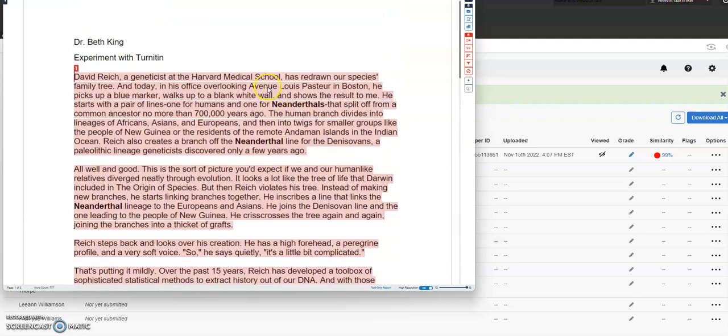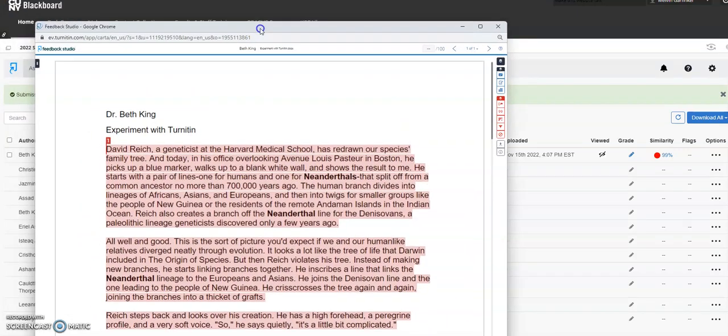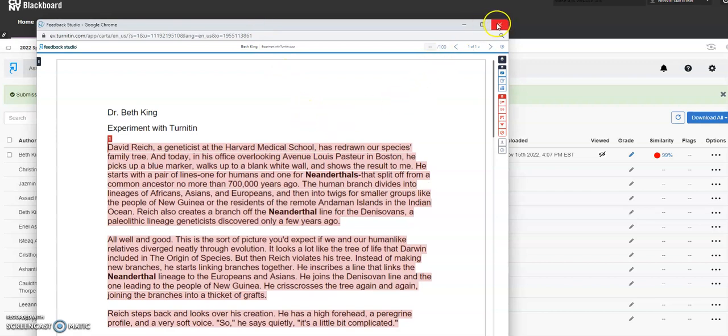Let's hope your paper fares much better. Email me if you have any concerns or problems.